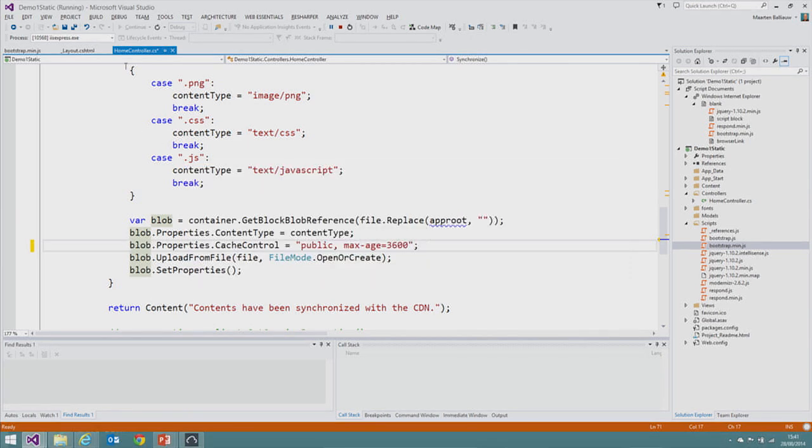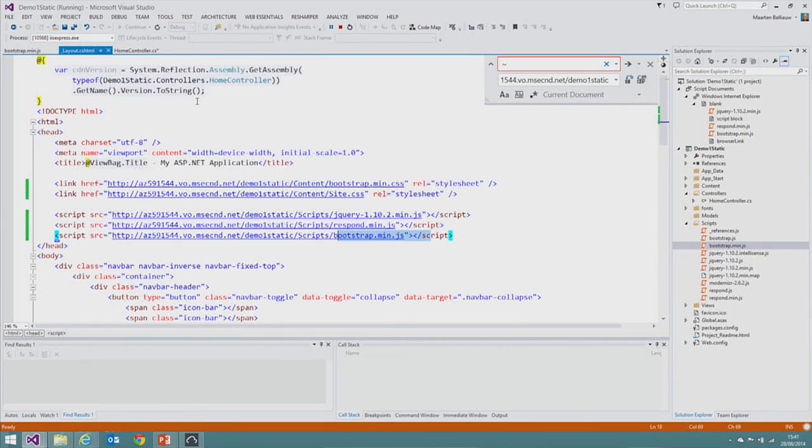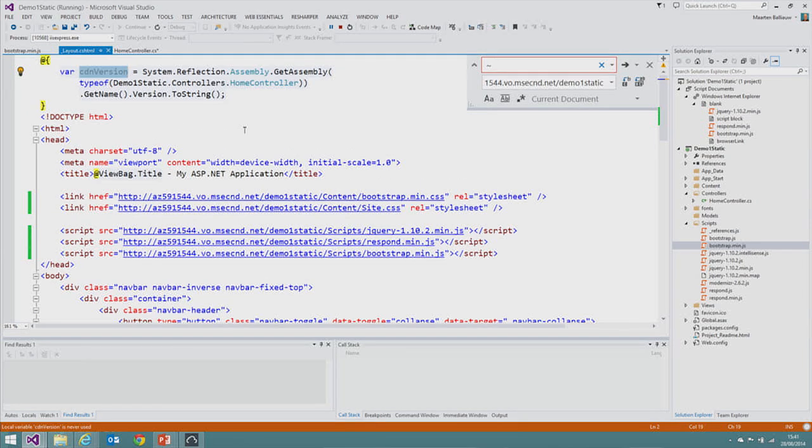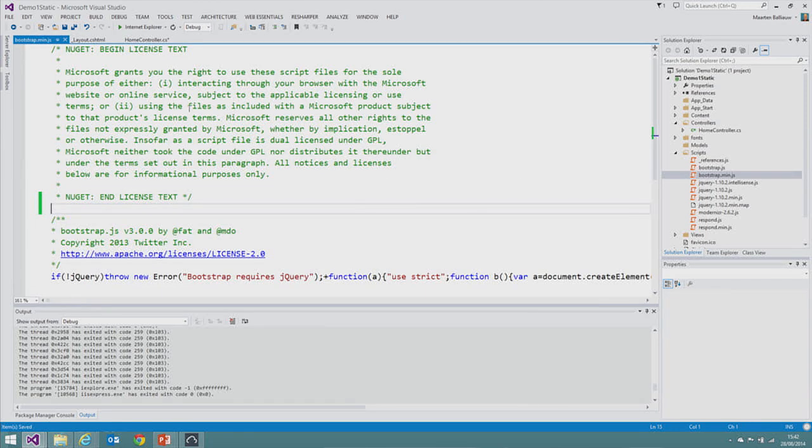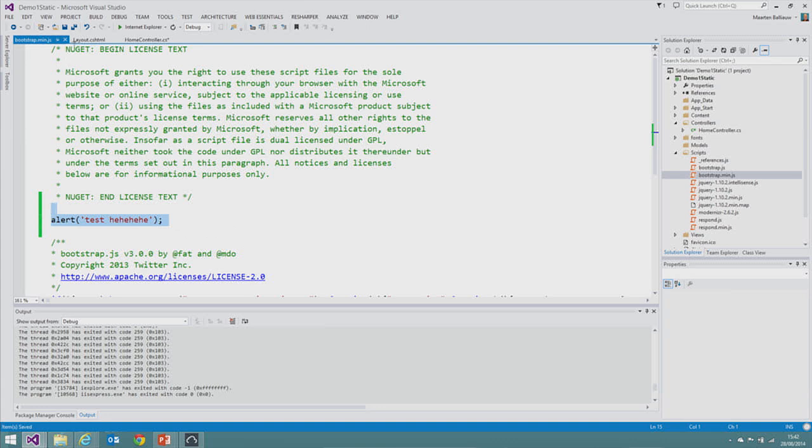So if we go back here, what I can do is, in my layout file, I've actually created a CDN version variable here, which is just the assembly version that I have in the application. So whenever I recompile and whenever the content of my application actually changed, this value will change as well, and I will be serving up the content that matches the version of my application. So what I can do now is simply append a query string and say version equals and then append the CDN version.